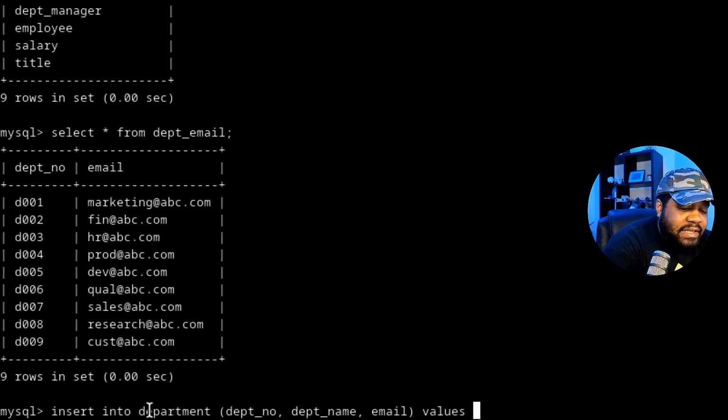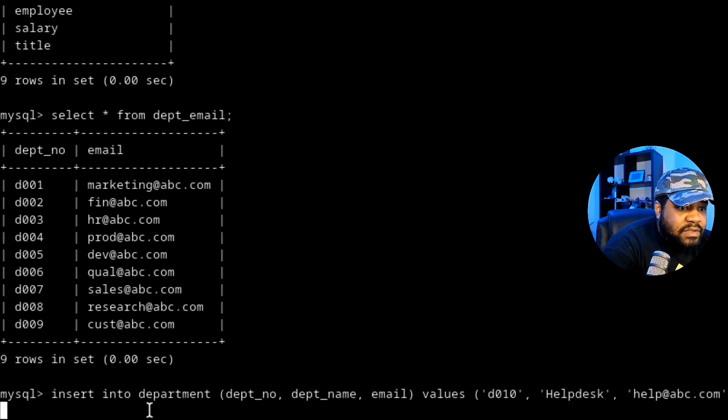And then let's type in the values. So values, and then let's put those in quotes. So let's create a new department number, department 10. So 010. Let's close out those quotes, and then let's give it a department name. So our department name is help desk. We'll just use that same one we used before. So help desk, and then the email address is, let's say help, and also let's make sure we add our quotes. I don't want to forget that. So let's put our quotes in there, and then let's put our quotes for our email address as well. So let's name it help@abc.com. Close out our quotes, close out our parentheses, and then put our semicolon at the end of it and press enter.